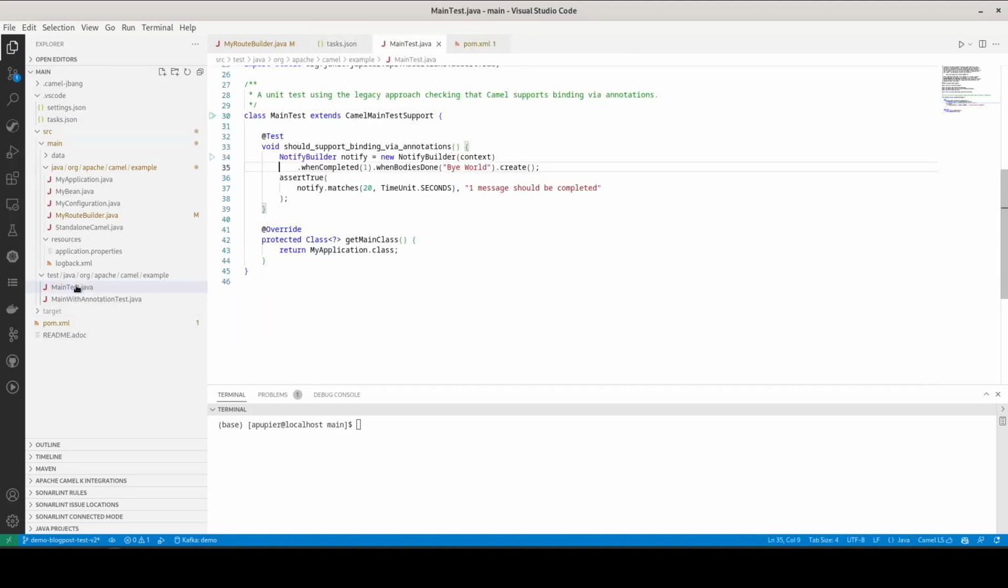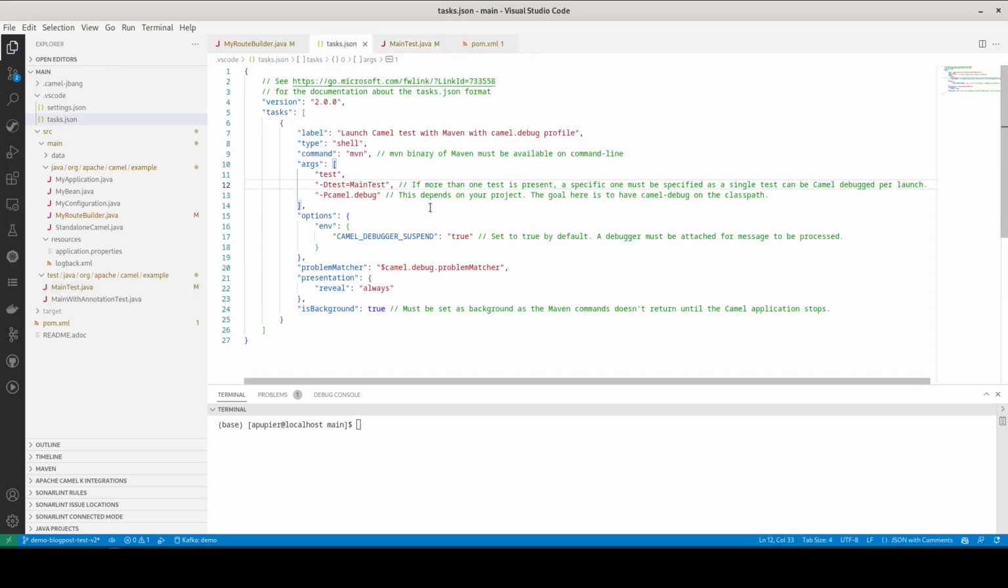Maybe let's open it. Here you can see that there are some timeouts and so on. So when debugging, high chance that you will need to put a higher timeout so that you will have time to debug before the test is failing. So yeah, let's go back.